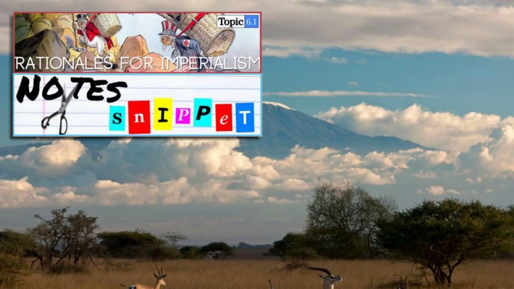Welcome to the notes snippet for topic 6.1, Rationales for Imperialism. This topic addresses the rationales for imperialism and describes state expansion, as well as the indigenous population's response to it, in the period 1750 to 1900.